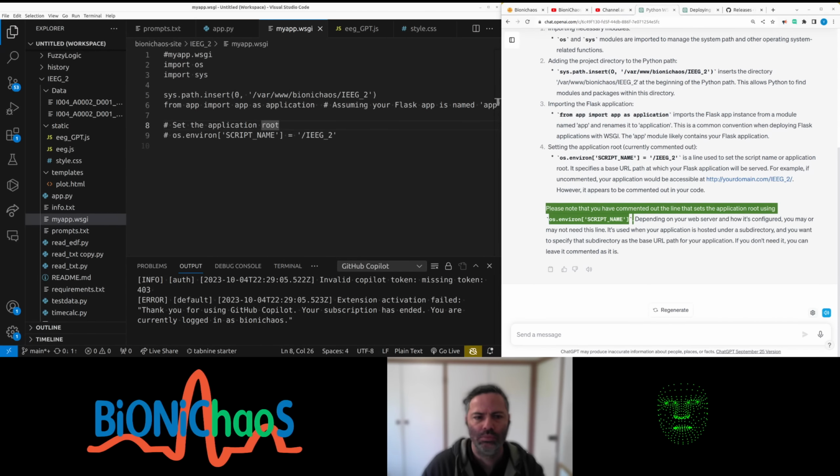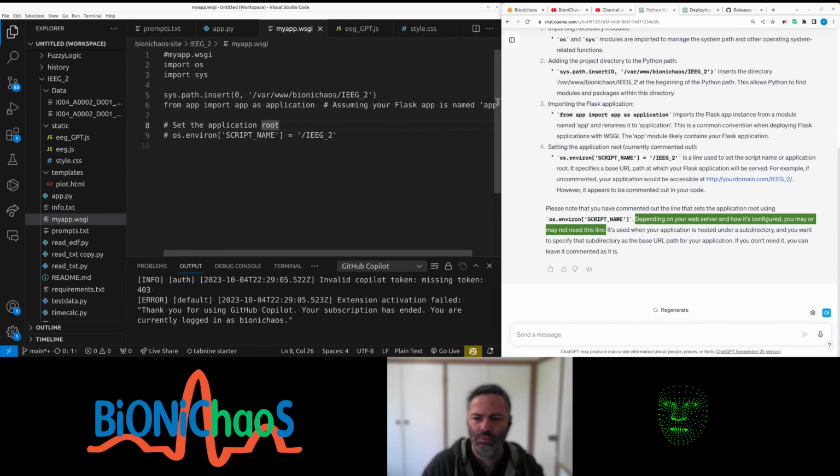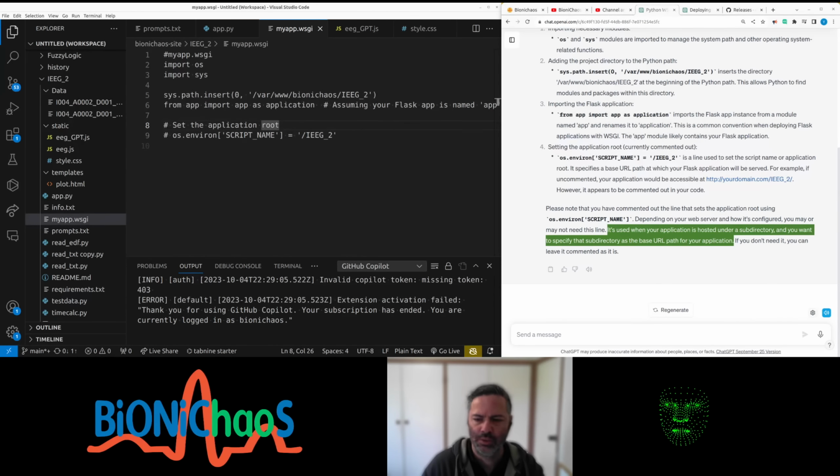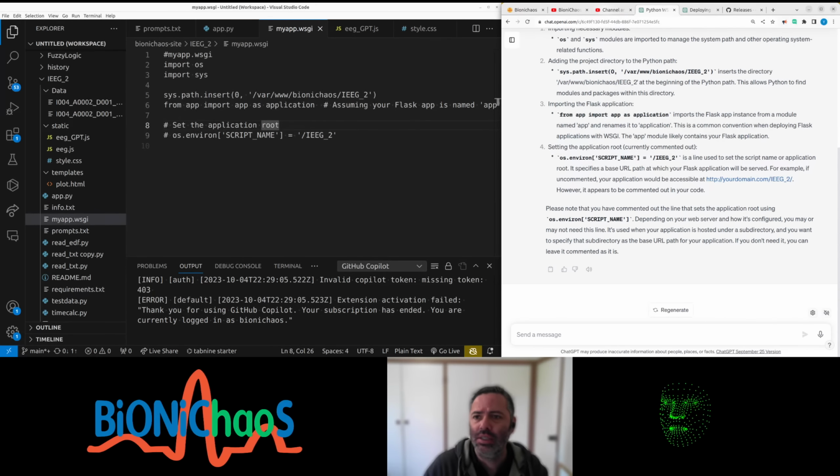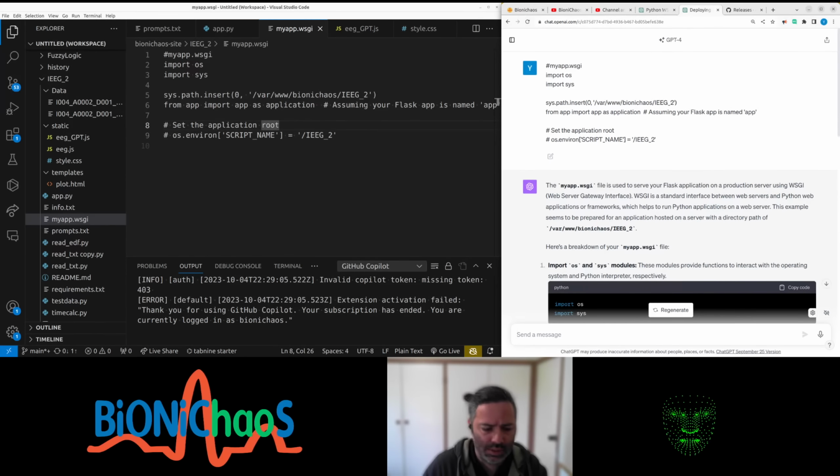Please note that you have commented out the line that sets the application root using os.environ SCRIPT_NAME. Depending on your web server and how it's configured, you may or may not need this line. It's used when your application is hosted under a subdirectory and you want to specify that subdirectory as the base URL path for your application. If you don't need it, you can leave it commented as it is. Right, so yeah, we will leave it commented out. That should be fine.